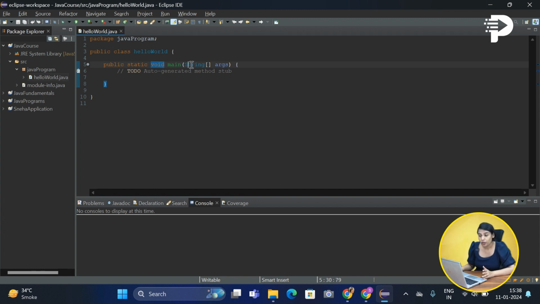And String args is nothing but a parameter passed to this main method. It represents any command line argument. It's basically an array of string objects. This might be a bit tricky for you to understand right now. Do not worry. As we move ahead in our course, we will make sure that we understand each of these words in more detail. Now, let's quickly go ahead and print our first program.